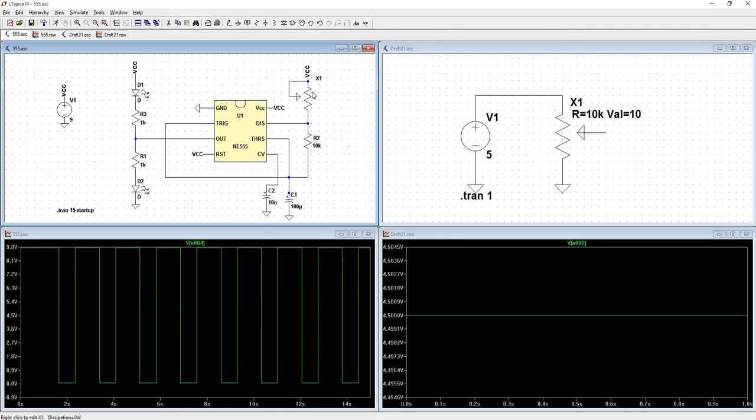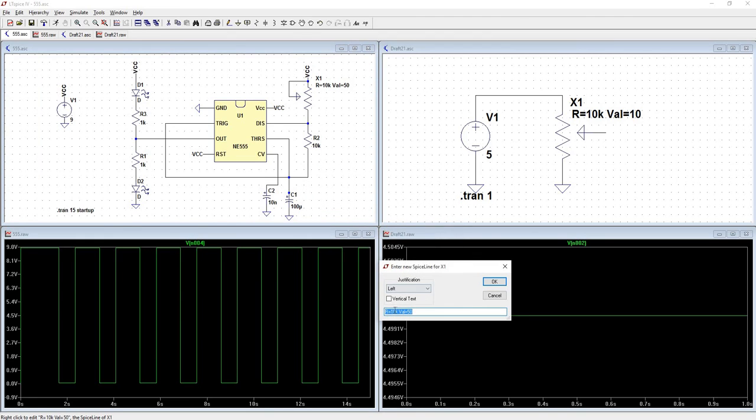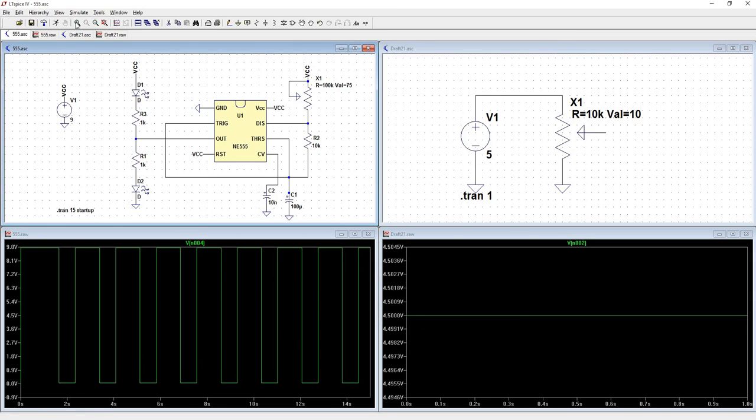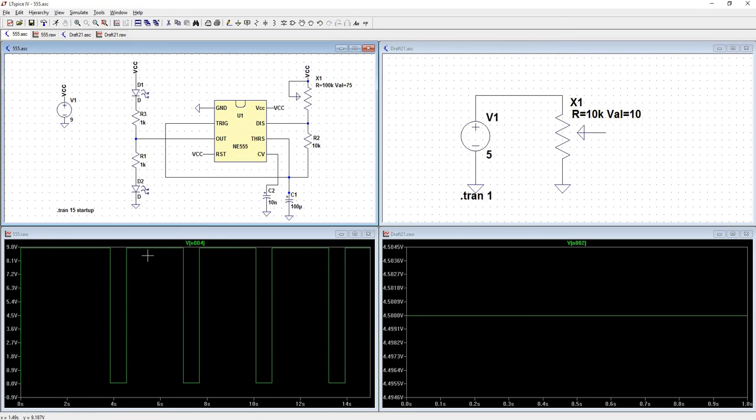And it is. Now if you wanted to change the value, you can just right click it and change it from here. So maybe we'll change it to 100K, and we'll change this value to 75. And there you can see the duty cycle is much more noticeably different. So this LED will be on much longer than this one is on. All right, and that's it for building your own model in LTspice.